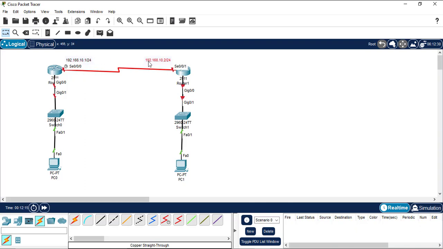And one of the most important things about the serial interface, whatever IP addresses are assigned, is that they should be in the same network. If you make different networks, it will definitely not work because it will belong to another network, and forwarding between networks is the work of a router, not of any other device.